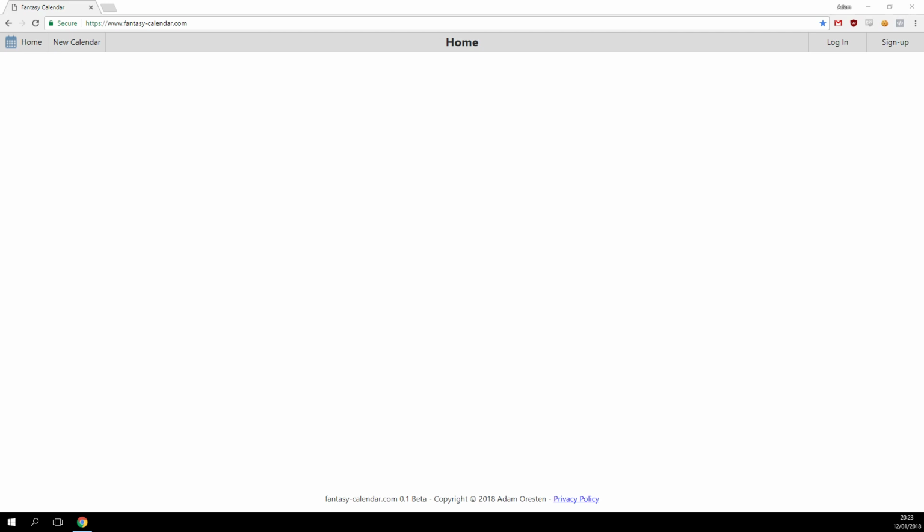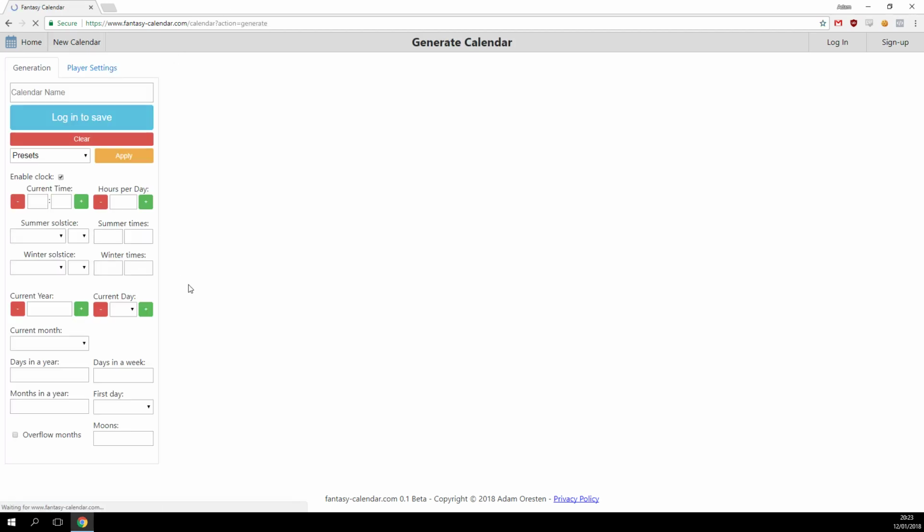I'm still squashing occasional bugs, but the day-to-day usage is mostly stable. In this tutorial, I'm going to show you how to create your own calendar. And for the purposes of this, I have already registered, but I have not yet logged in. But you don't need to do that in order to create a calendar. I'm going to show you what I mean with that right now.